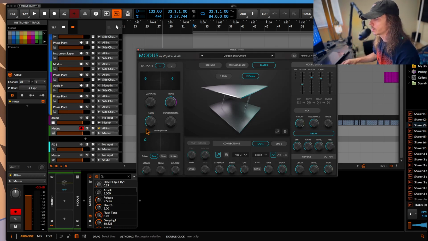But in any case, with this driver position, you have a choice between the saw, the sine and the strike. So this is where you get into more atonal territory, and it sounds super cool. And I think this really comes into play with what we're talking about of creating this fundamental here, but take a listen.